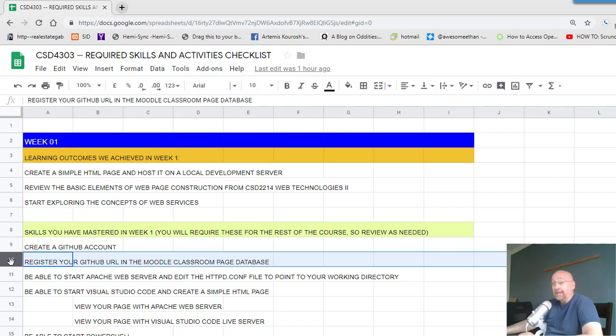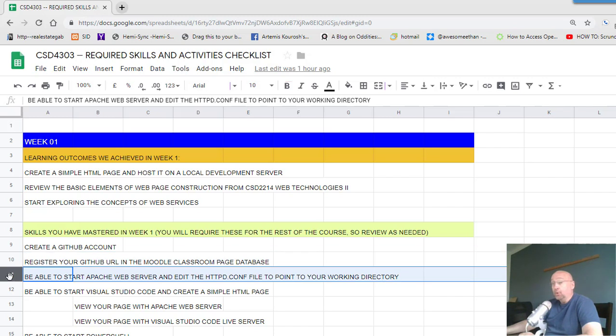We registered our GitHub URL on the Moodle Classroom page database. Make sure you do that, because that's how I'm going to be taking all your work to market, so you need to do that. We learned how to work with the Apache web server and how to configure it to point to our working directory.